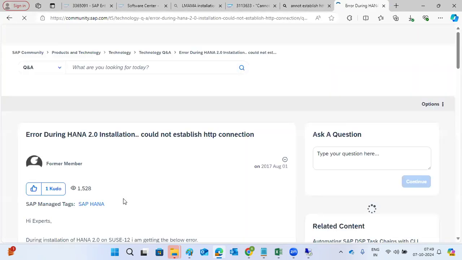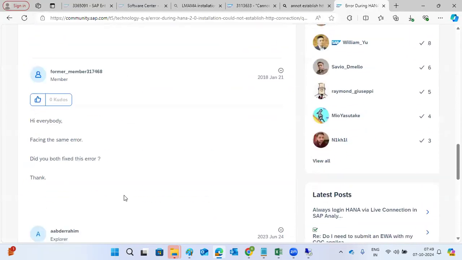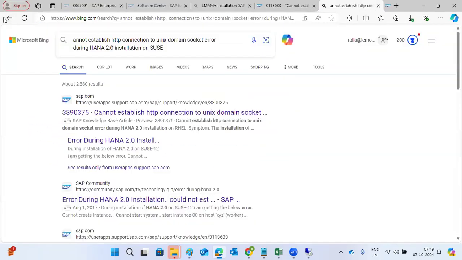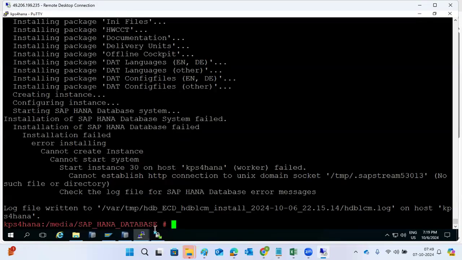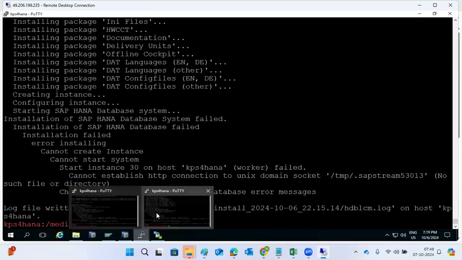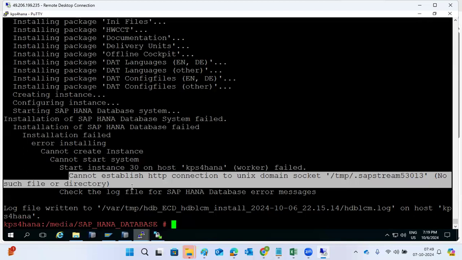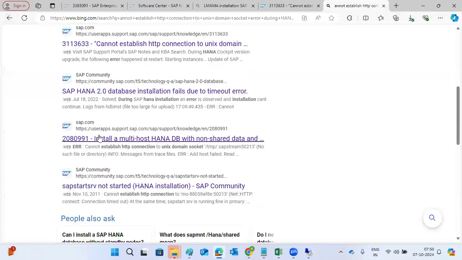What about this one? So we have some blogs here, which means that not only for us, this type of error has been seen by others as well. So we need to check. Similar, 530. So we have errors: cannot establish the socket. So now here we have a real issue, this one.